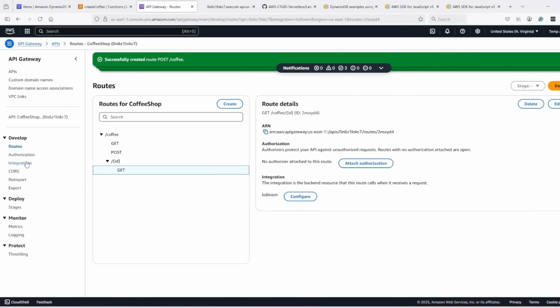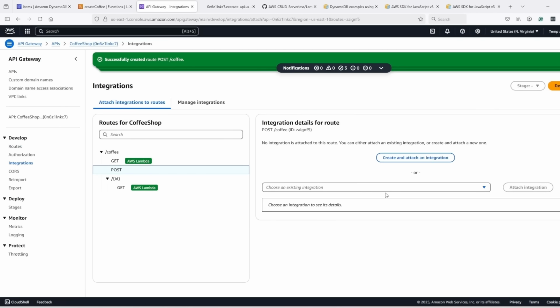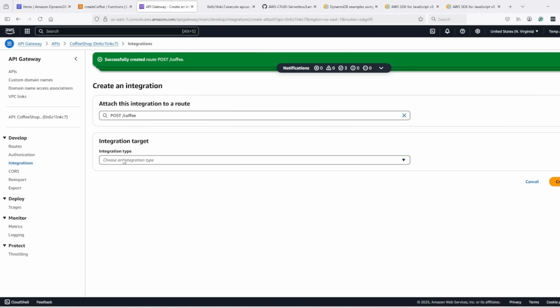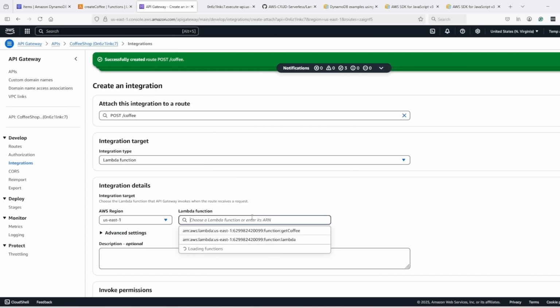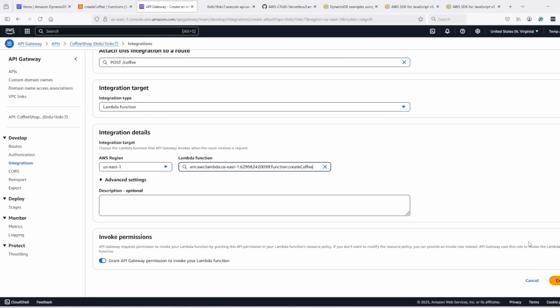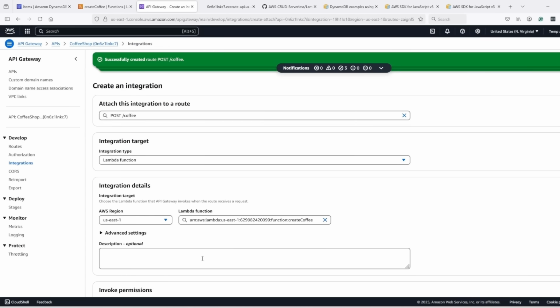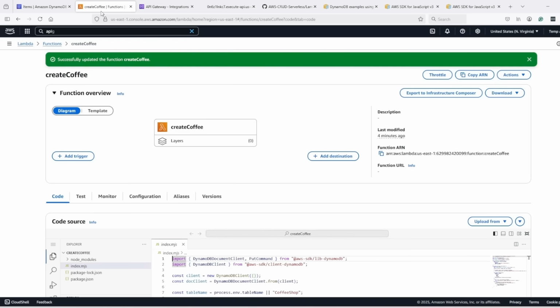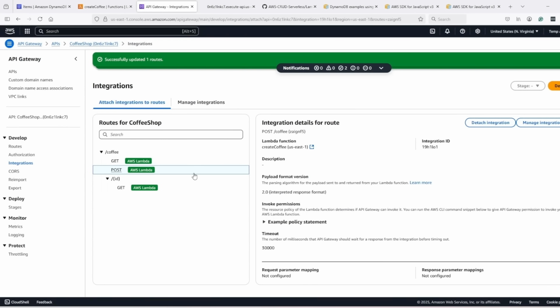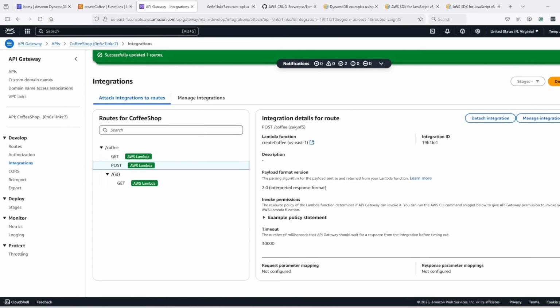Now for the post route also we need to create one integration. So select the post route. Either we create integration from here, or from here also we can attach integration, and then create and attach integration. Lambda function. This time it will be the create Lambda function. Make sure to keep it enabled and create it. Now we have the Lambda function uploaded and route created. Let's open Postman and test the route.